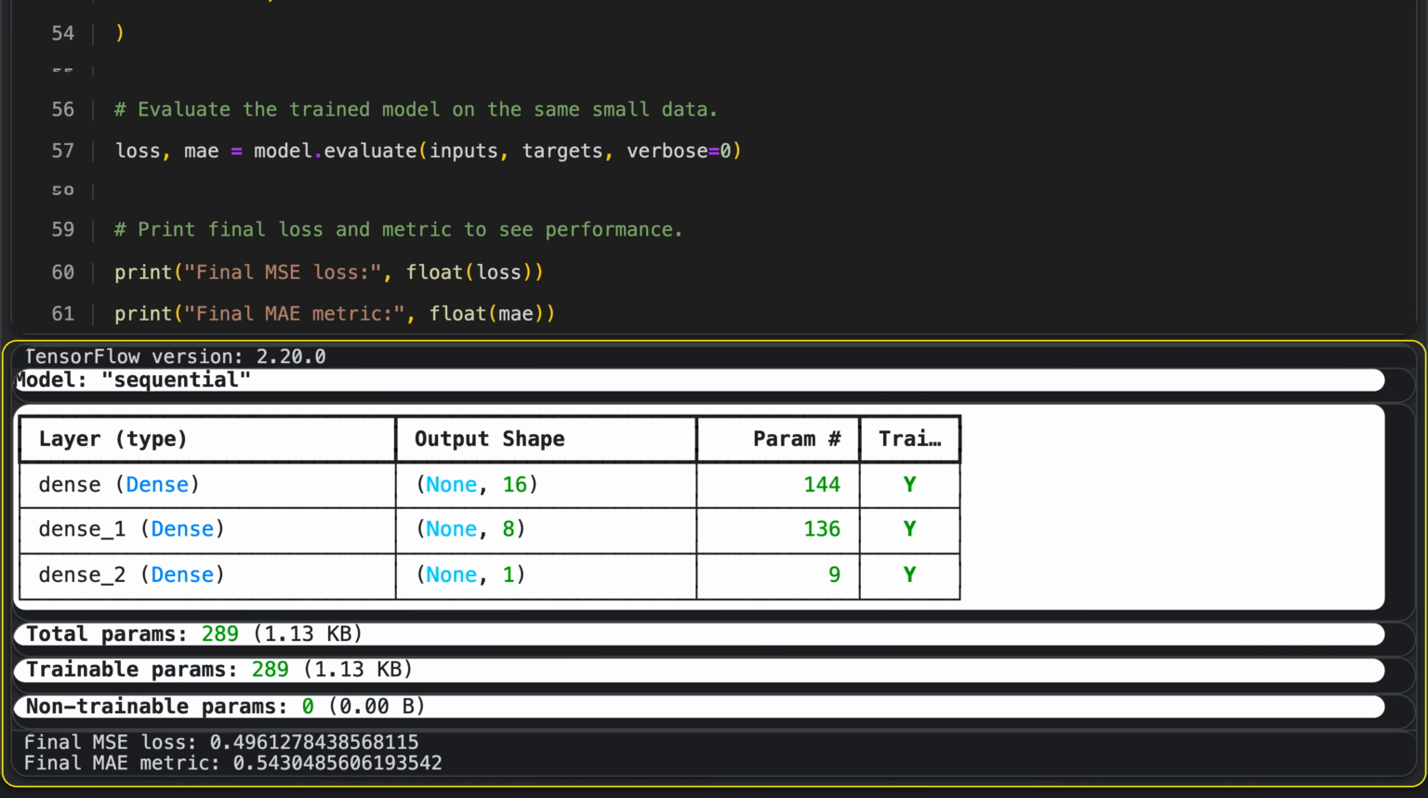This script shows how to build and train a simple neural network for a regression task using TensorFlow's Sequential API. It first fixes the random seed for reproducibility, and creates synthetic data with 32 samples, each having 8 features and corresponding target values. The model consists of an input layer, 2 hidden layers with ReLU activation, and a final output layer with a linear activation.